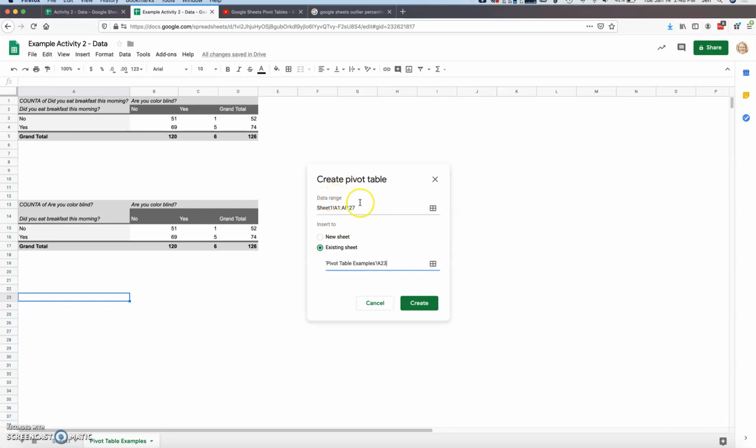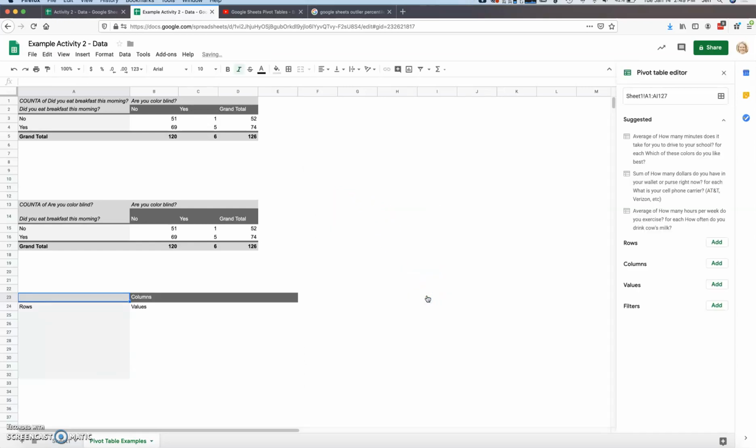Up here at the data range, notice that it is showing me all of my data, starting in cell A1 going all the way to AI 127, so the whole sheet. Click Create. All right, here we are.